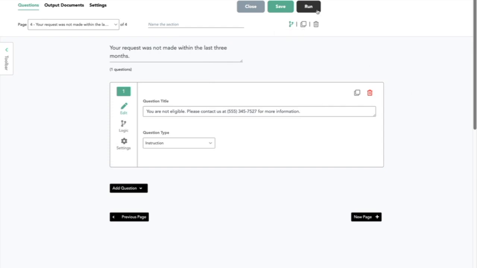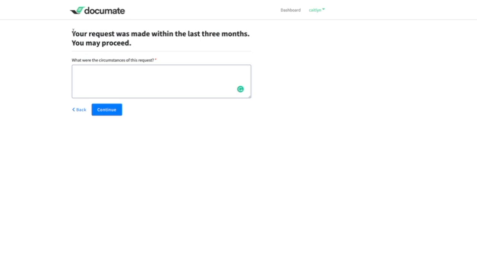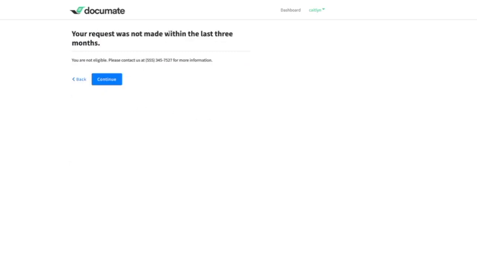Now when we run this workflow, we can see that if we enter a recent date in this question, then we see this page asking for additional information. But if we enter an older date, then we'll see that our date was out of range and we're not eligible.